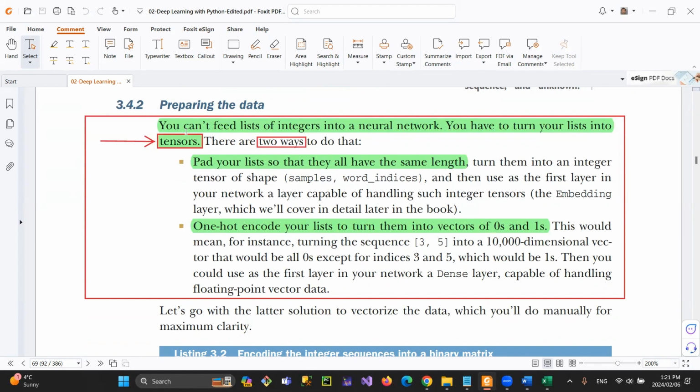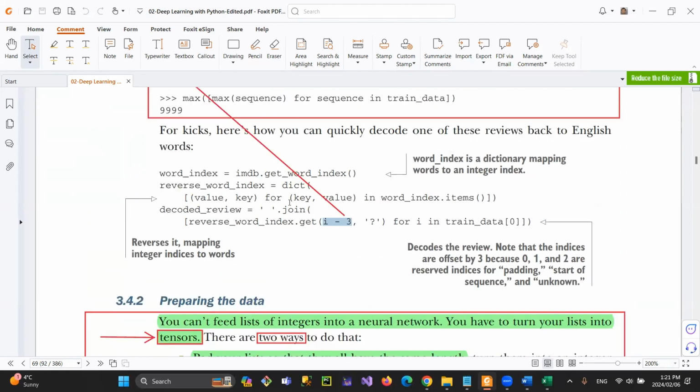Look at this. It says that you can't fit lists of integers into a neural network. You have to turn your list into tensors, and there are 2 ways. One of the questions that I want you to think about, and it has a good bonus for it, is this one.